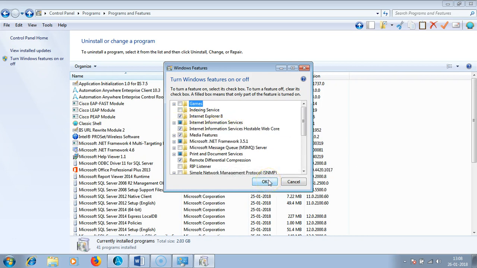Since I have already selected this feature, I am not going to use that option here. Once you select all features and click on OK, it will ask you to restart the system, and then IIS server will activate.